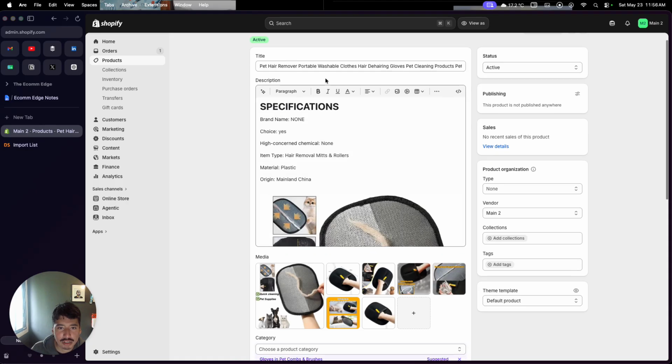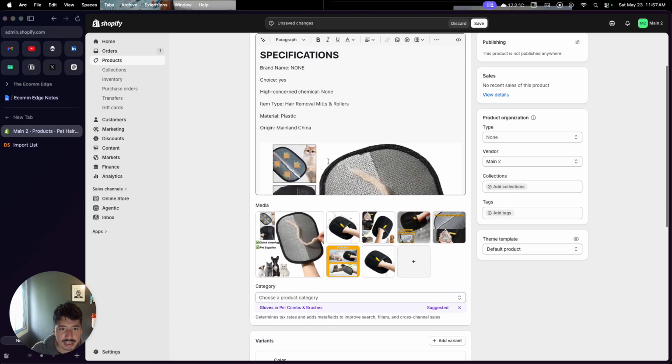Now, of course, you'll want to update the title to make sure it's SEO optimized. So, pet hair removal, portable wash, cloth hair. I mean, this is okay. I would do something like, let's pretend that we're focusing on cats only. So cat hair removal glove, washable, hair deshedding, and then just remove this, because it's a lot of keyword stuffing that I don't like.